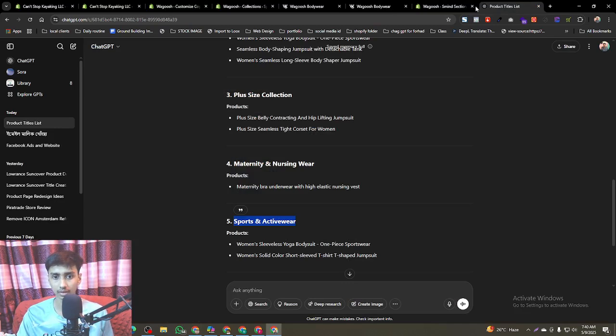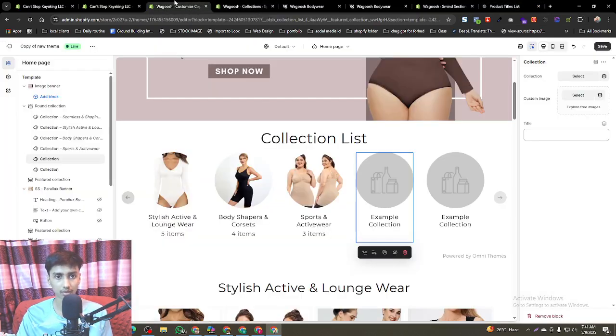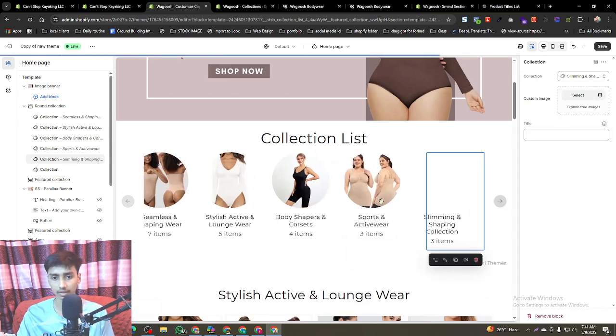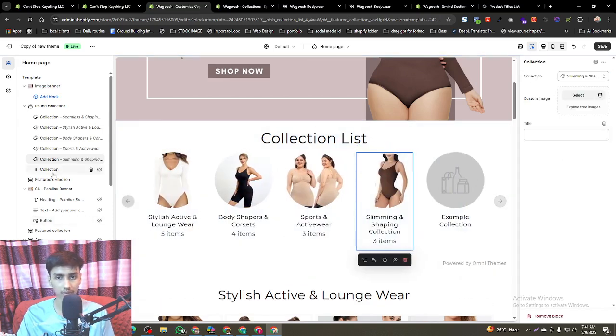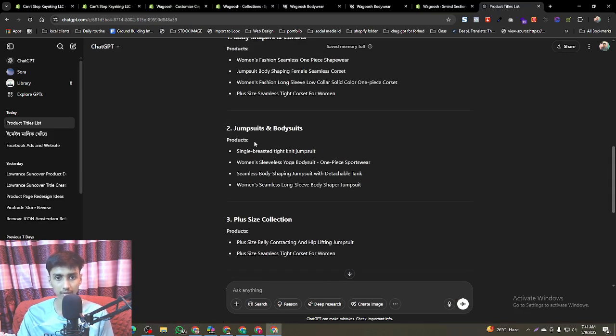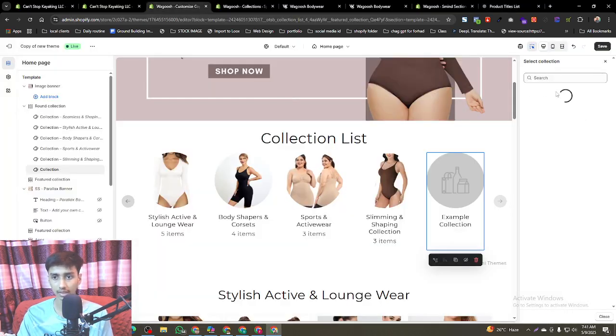So let's copy the collection name and paste it on the store. Okay, so let's click the select collection, paste it here. So this collection will show up here. So I'm going to select and then do it for the next one. Let's see what collection I've created. Jump and body wear. So let's copy this one. Jump and copy and paste it on select collection, paste the product, and then it will go uploaded.